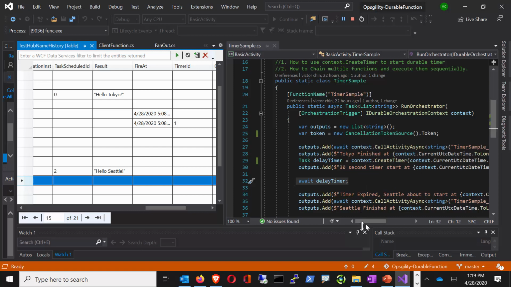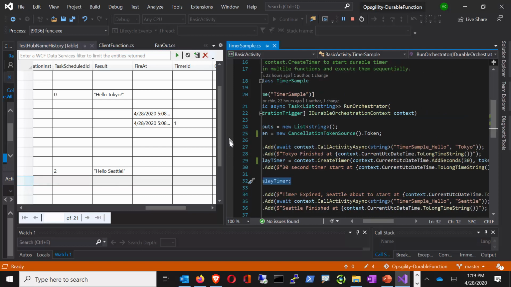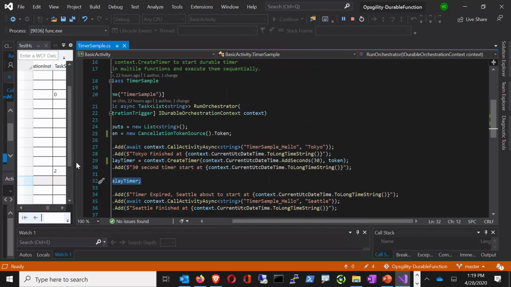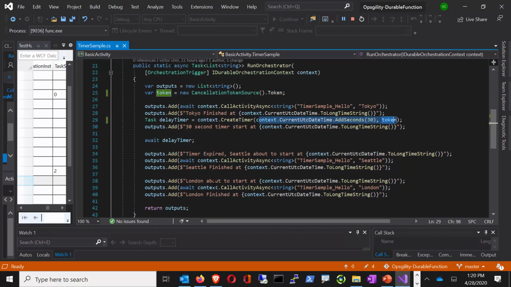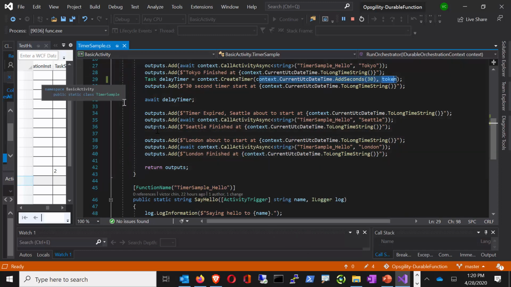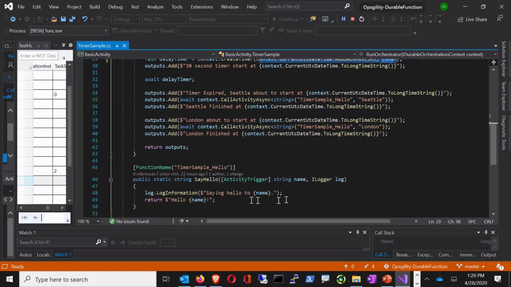So notice it's important that you don't want to use system thread timer, because the System.Threading.Timers actually blocks the thread. Okay, so it's not what we want. We want to use the durable function context create timer. So this timer uses the durable function framework in order to not block the execution. Okay, all right, so the rest is just chaining. So this is also an example of chaining multiple durable function activities. So each one of these say hello is just an activity trigger.